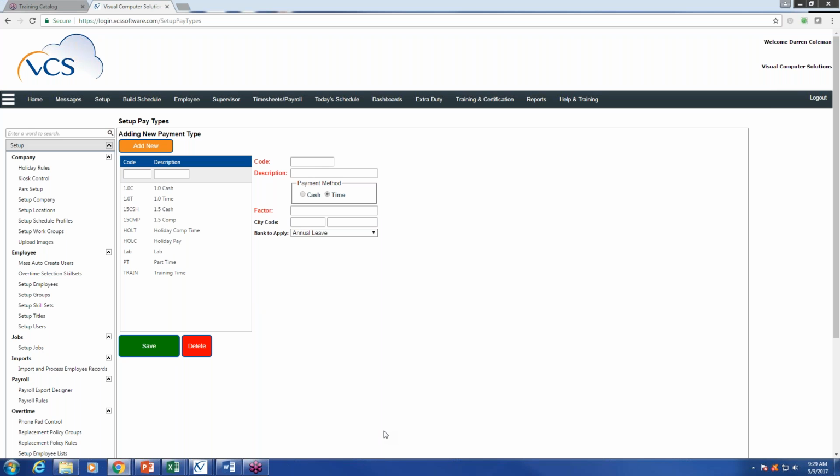And here, you may need additional pay options. If there's anything that you are going to schedule using overtime, but that could get paid out in straight payments, then make sure that you have a 1.0 cash option and a 1.0 comp time option.